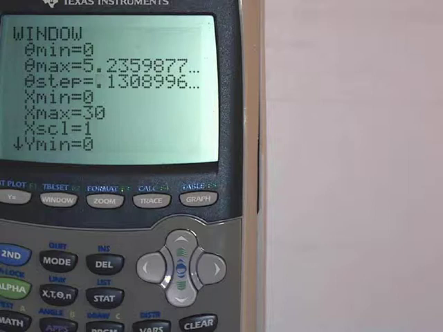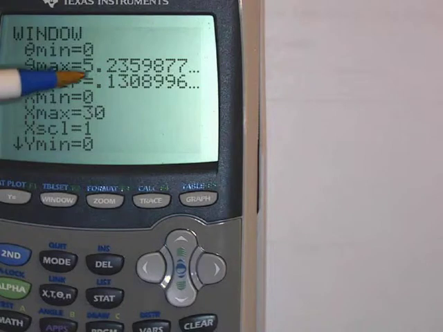The theta step means how often do you want me to calculate a point? If you make this number really big, is it going to calculate a lot of points or not many points? Not many. And so your graph is going to look crazy now. If your theta step is too big, your calculator seems broken. So, theta step, leave it small. I don't even change that number.